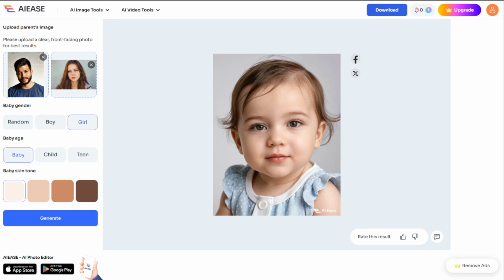If you want to try it out, head to aies.ai/app/ai-baby and start creating your little digital bundle of joy.